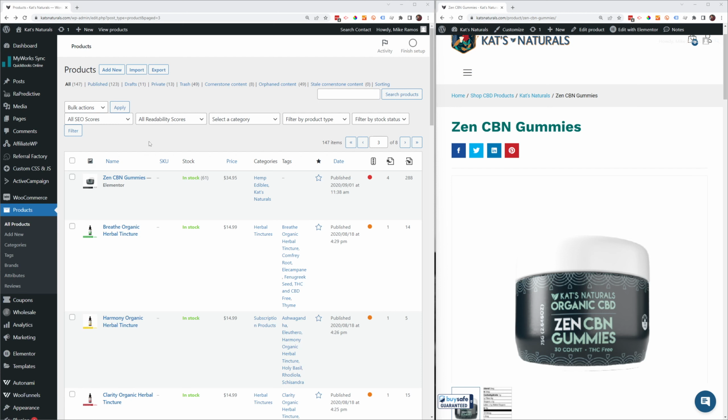But let's go through what a simple product is side by side, and you'll be able to see the different locations for the different tools. Okay, so I'm going to edit the Zen gummies. We've got Zen gummies on the right, and it's spinning, so give it a second.